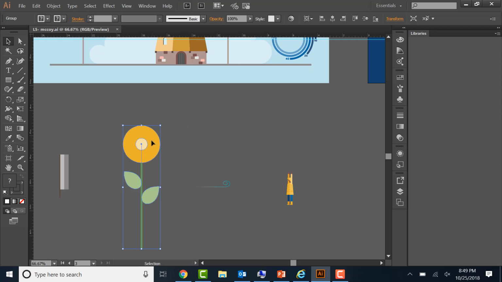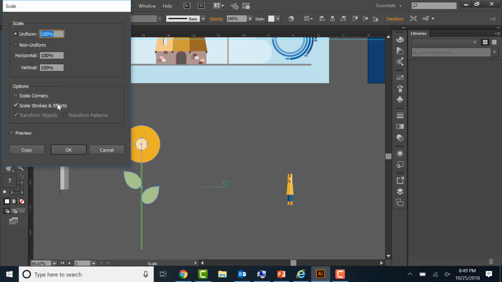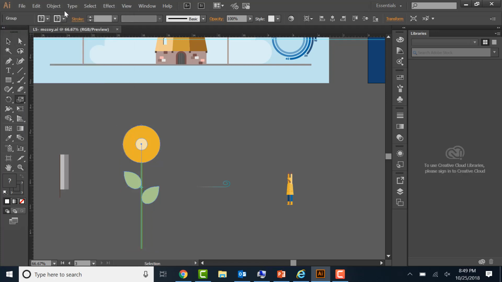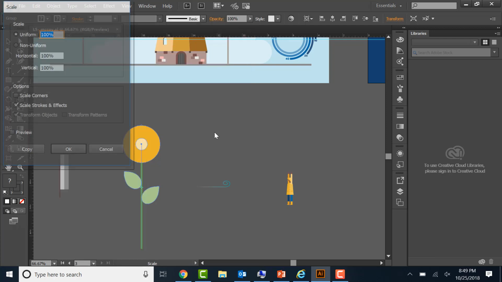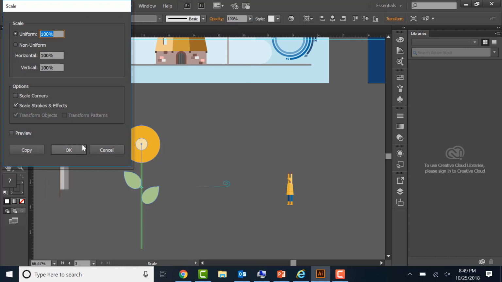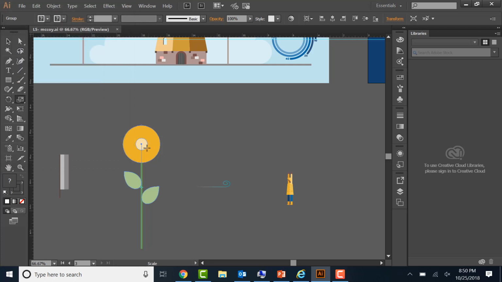All right, now that you have the flower selected, we're going to come over to the Scale tool. This is the Scale tool here. You can double click it to open it up, or it's the same as going to Object, Transform, and Scale. Okay? All right, we're going to select Uniform at 20%, and we want to make sure it's checked Scale Strokes and Effects. Once you've done that, go ahead and click OK.